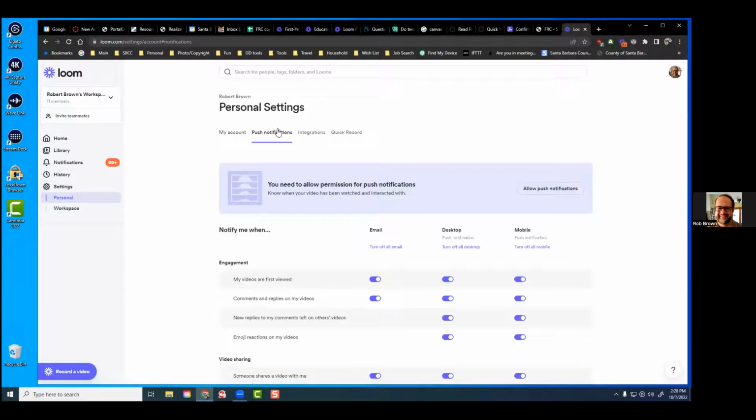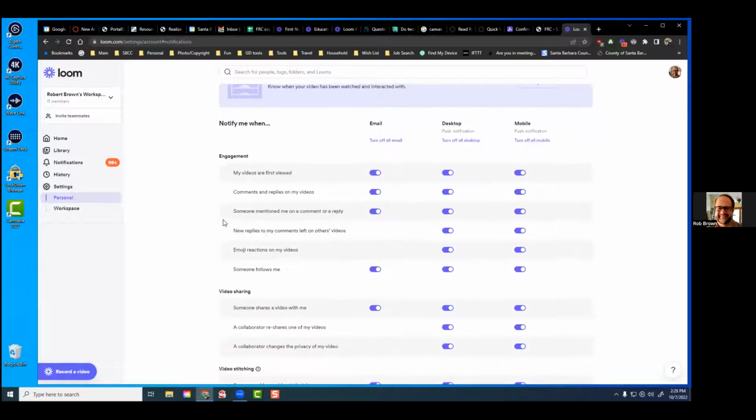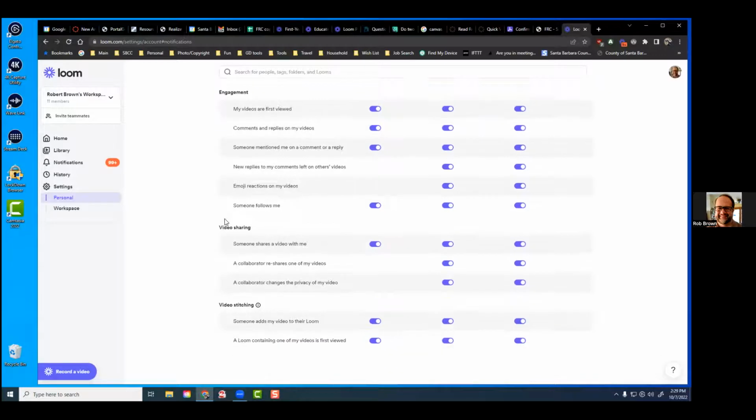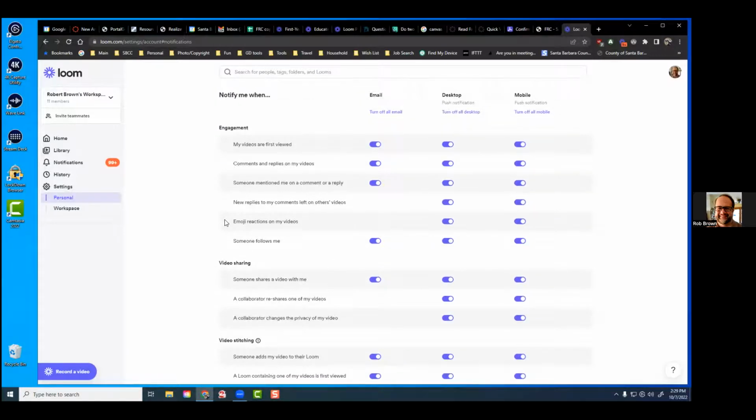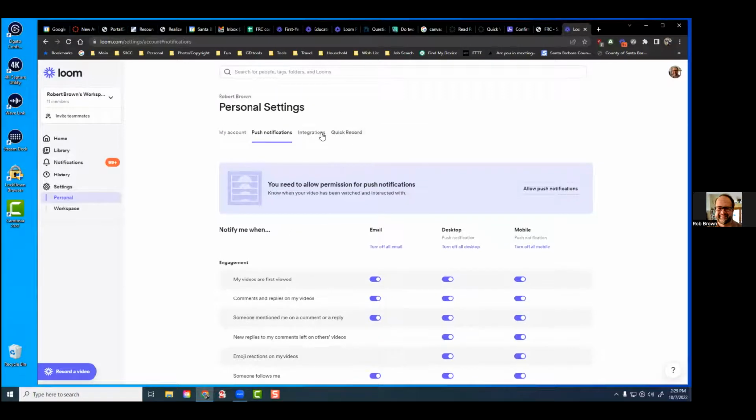If I go to push notifications, this is how you will be notified when different things happen from Loom. Notice I have everything on. I don't pay attention to this, so I'm not going to go through every single setting. But if you're finding that you're getting too many notifications, this is where you can turn stuff off, especially if you're using it with a larger class and you have a lot of students. You may not want to be notified every single time a video is viewed, right? That might not be helpful.